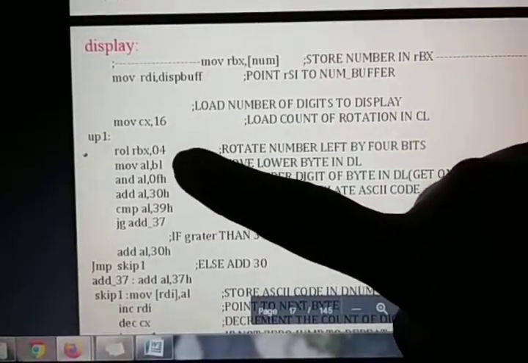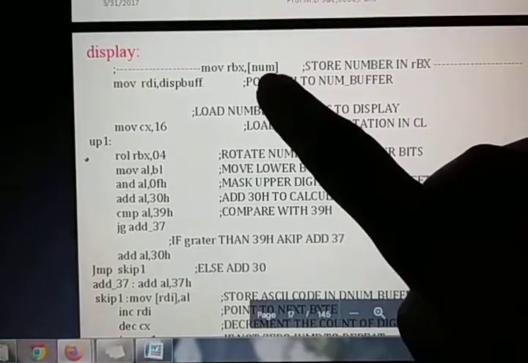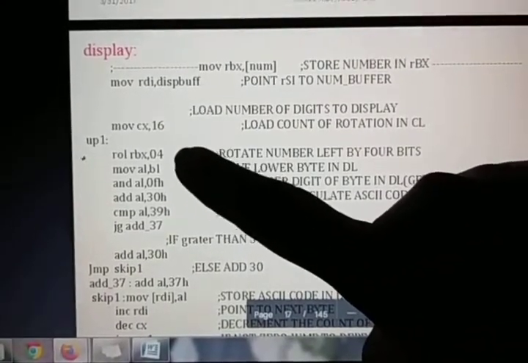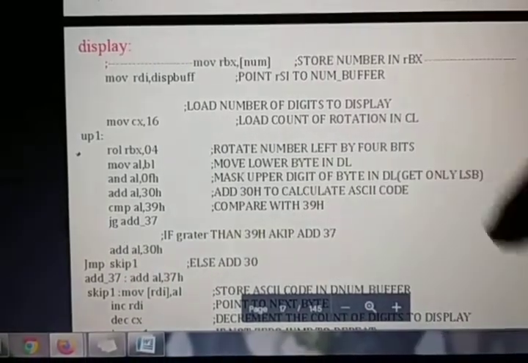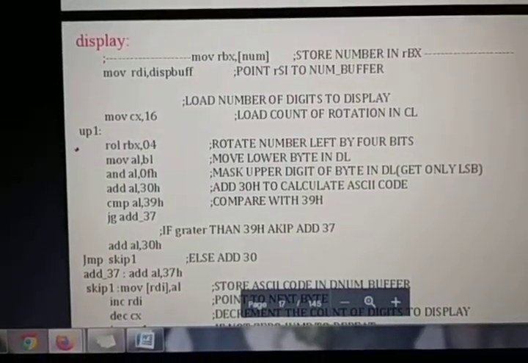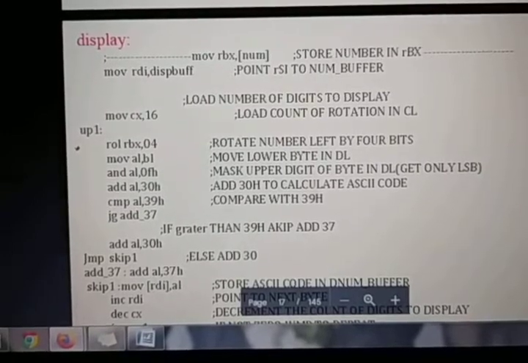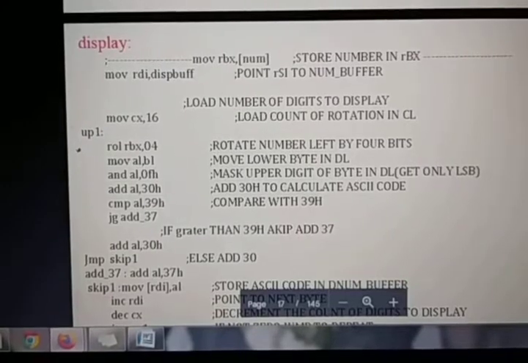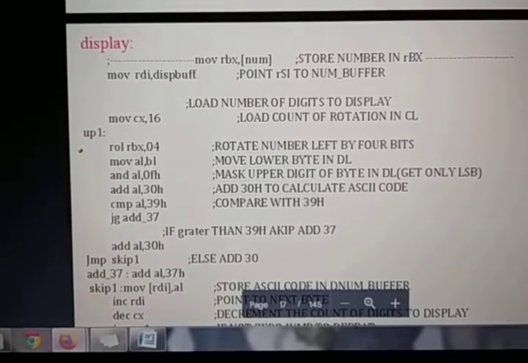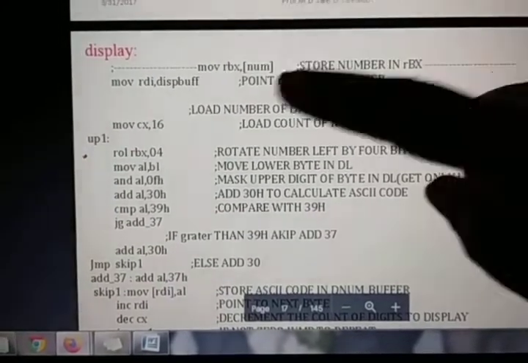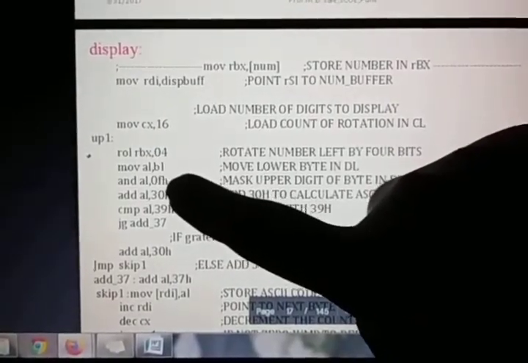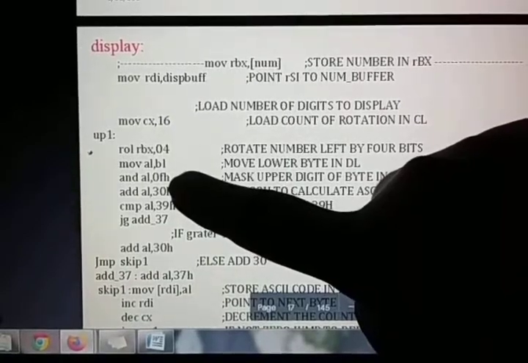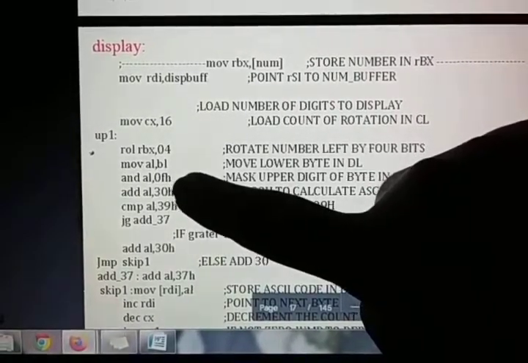Rotate RBX comma 04. Whatever number you move from the num variable to the RBX register, you rotate by 4 bits. Why 4 bits? Because this is a hexadecimal number, so for one digit you move 4 bits. Then move AL comma BL, so that number is moved into the AL register. After that, you perform the AND operation on that number with 0FH. Then you get only that digit and the remaining bits are masked.